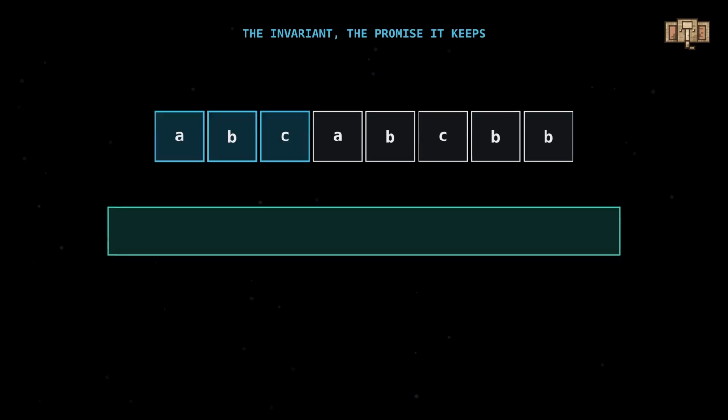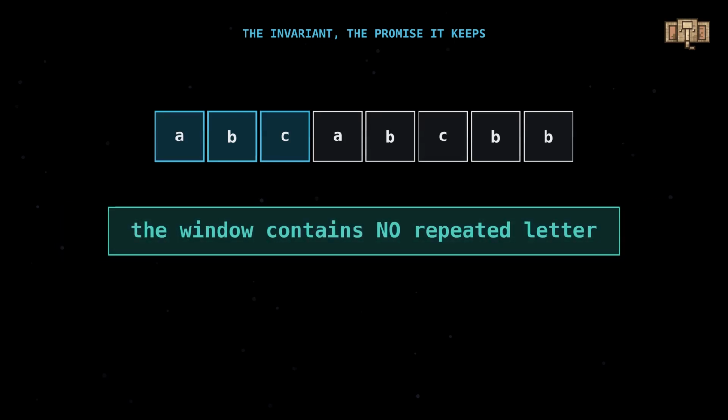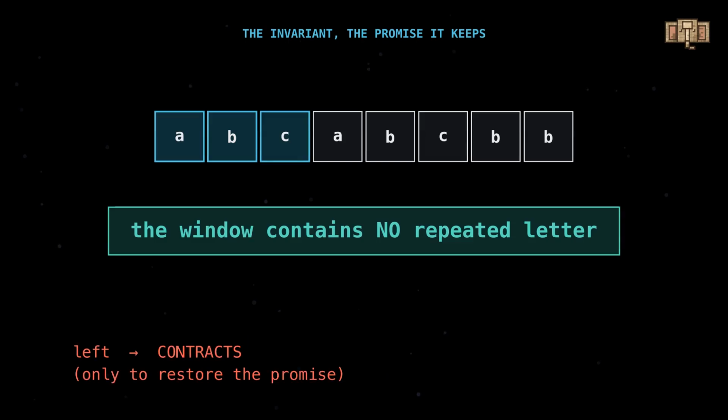Here is the single most important idea. A variable window is governed by a property it must always keep true. It's invariant. Here, the window contains no repeated letter. The left edge contracts only to restore the promise. The right edge expands, greedy, always reaching.